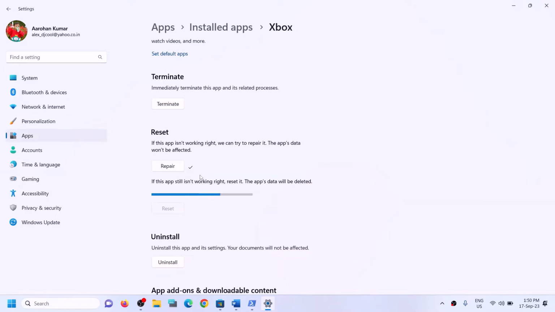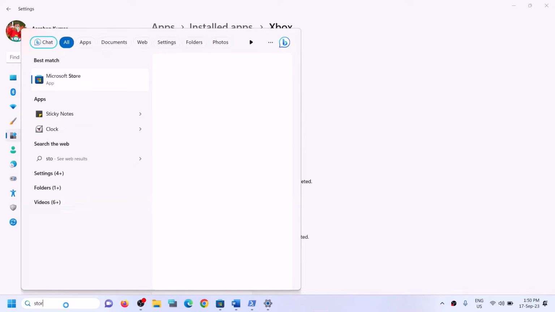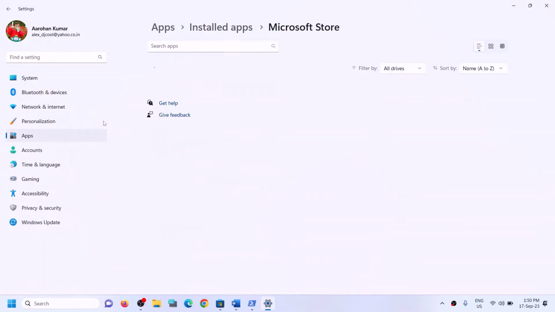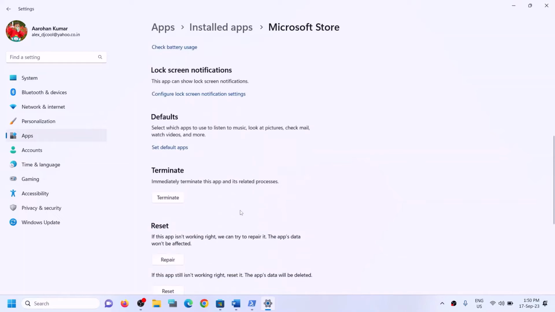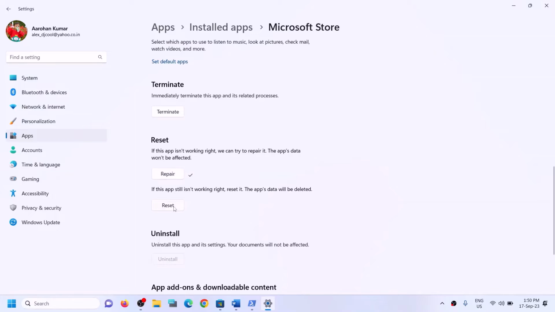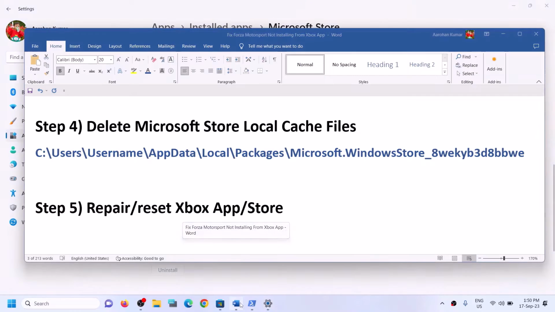But if even the reset is not fixing the problem, in that case you can open Microsoft Store and do the same thing with Store. So type in Store in Windows search box, make a right click on Microsoft Store and then click on app settings, and do the same thing, repair and then check. If that does not work, you can perform reset. And after the reset, now you can try to install the game.